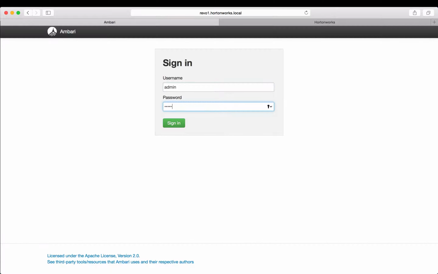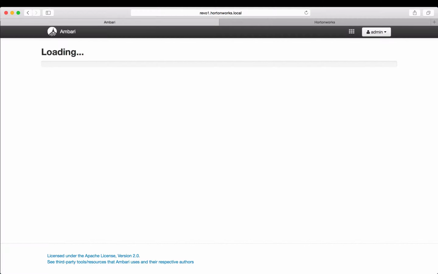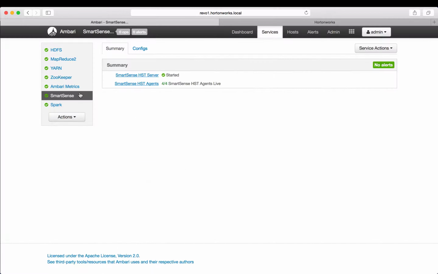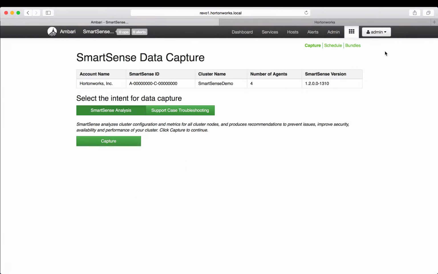And once the Ambari server has been restarted, we can go ahead and log in and take a look at the SmartSense service. In the upper right hand corner in the Views menu, we'll now see the SmartSense view. So once we're in that view, we have multiple options for how to capture information.